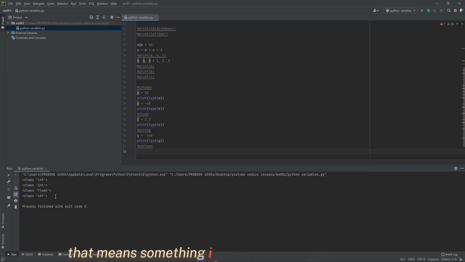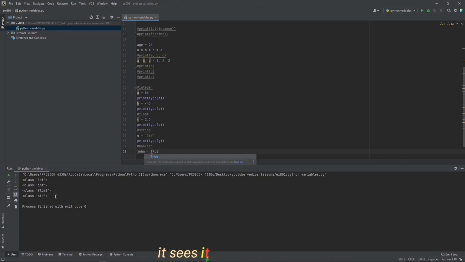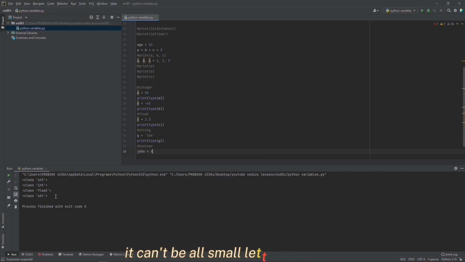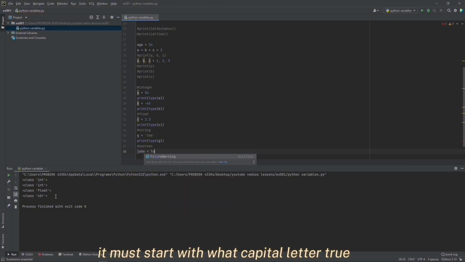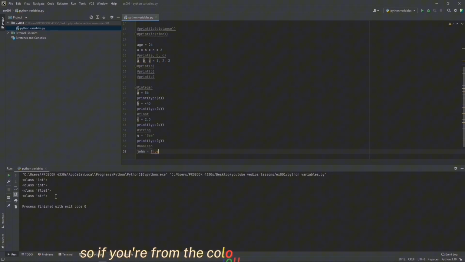That means whatever data you're looking at could either be true or be false. So if I simply say John, a variable name, is equals to True. Remember, it can't be all capital letters, because if it is, it sees it as something else. It can't be all small letters either. It must start with a capital letter, True. Sorry, please forgive my spelling. So even from the color, it should tell you that this is actually special.